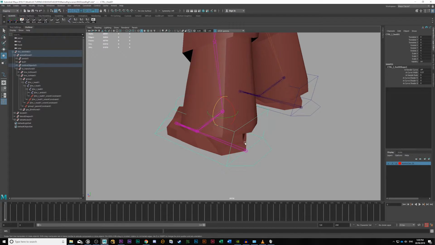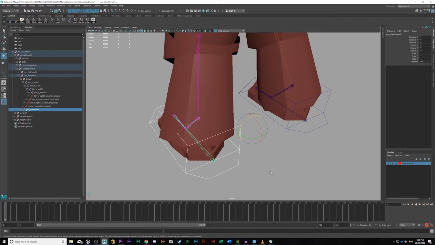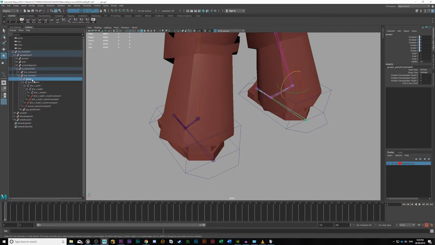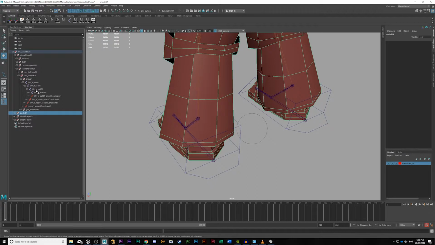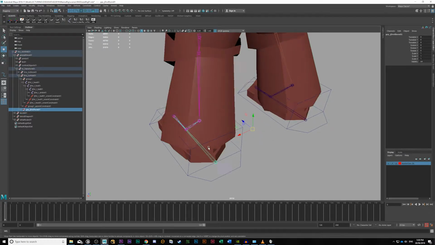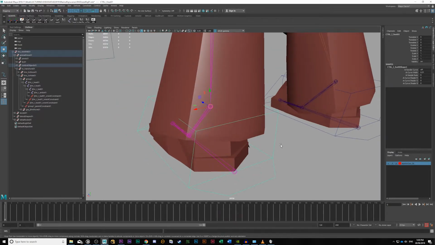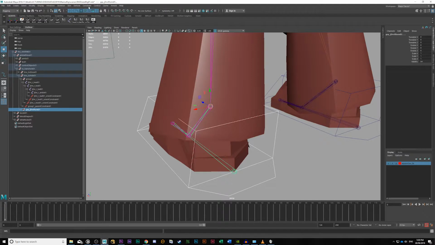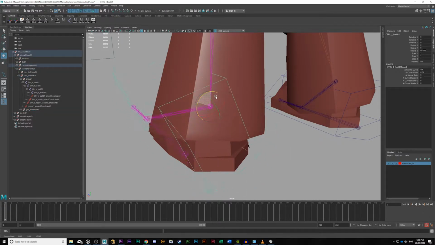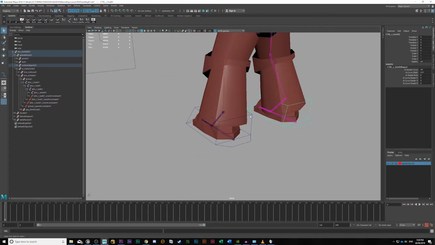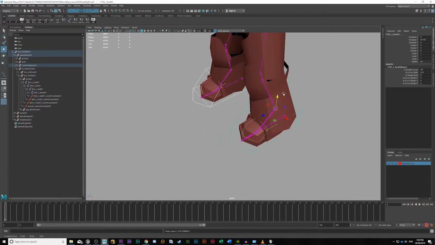And I'm going to select the controller, then I'm going to select the group, and I'm going to need to change the pivot of the group. There we go. So I'm going to snap the pivot to the ankle. I'm going to grab my foot controller, grab the group, then parent constrain. So hopefully that's worked, and it has. Nice. So now you can see that we've got two foot controls that are working with our legs.